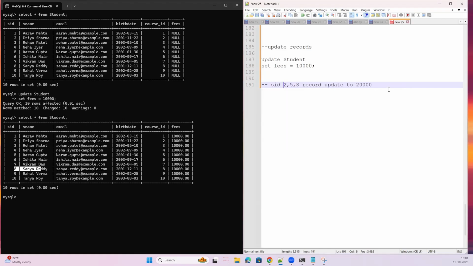If I want to update, I'll give update table name. Table name is what? Student. I have to set. Set means what column I'm changing. I'm changing fees. Fees to how much? To 20,000. Where, because this clause is important. Where SID is what? Three things: 2, 5, 8. So whenever there are multiple entries, I can use the IN operator.